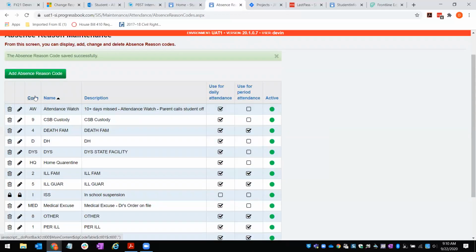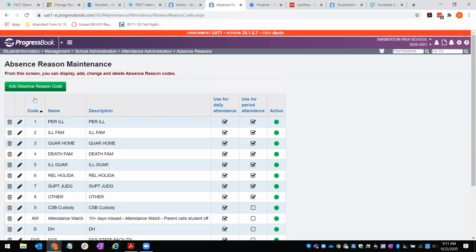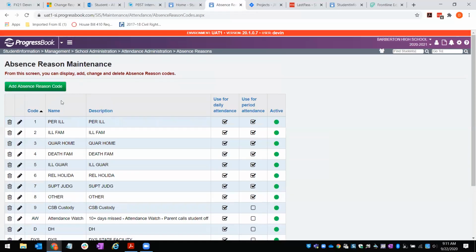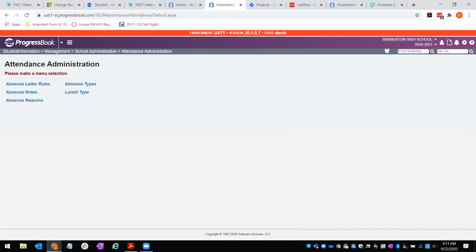All of these, the absence types, reasons, and notes as we go through, if you click on any of these headers up here, those columns can all be sorted by doing so. So you see we have all of our codes that are numbers listed at the top and the alpha codes listed down below. Right, let's go back to attendance administration and go to absence notes. Again, these are optional.